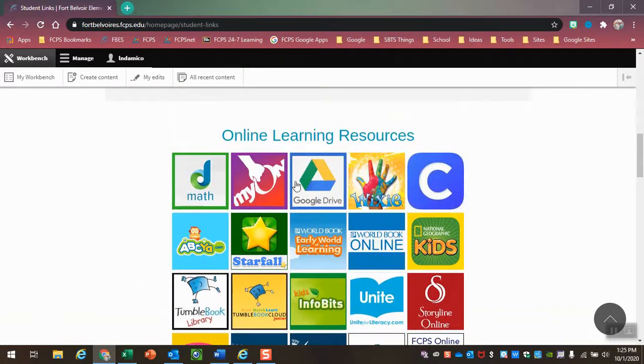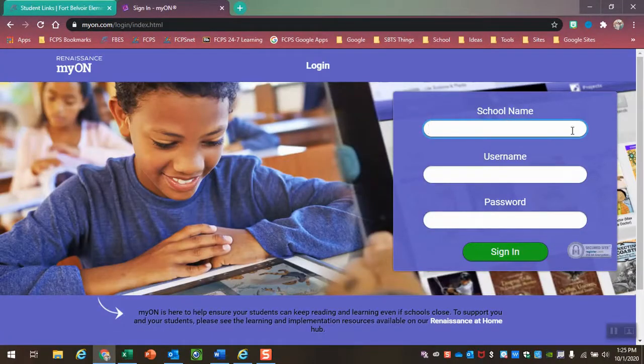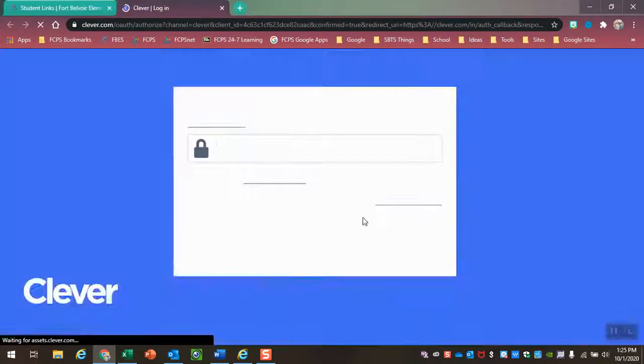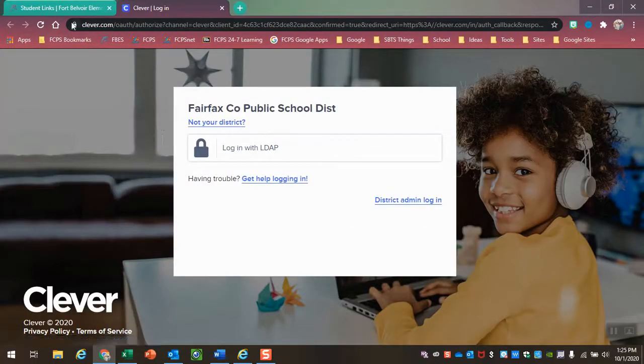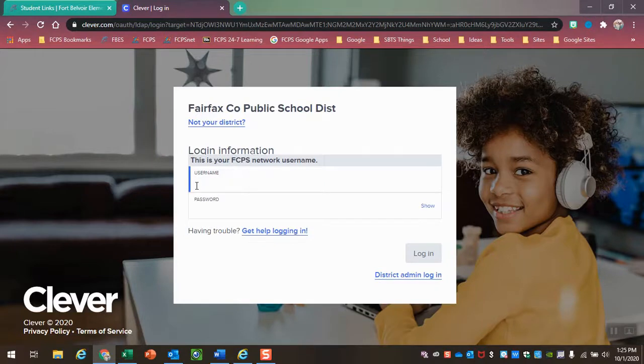For sites such as Myon and the Clever app, your child will log in. Well, for Myon, we'll go to Myon first. Go ahead and click Login. Go ahead and do a search for Fort Belvoir. It'll start auto-populating. And then your child's username would be their student ID number, and their password would be their FCPS issued password. If your child is logging into Clever, after you've hit the C, you're going to click Login with LDAP. They're going to use their student ID number and password to log in as well.